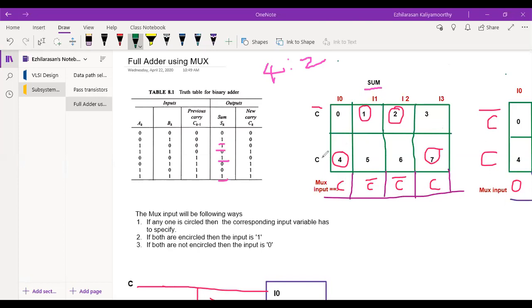Now you see the 4 is encircled. So the corresponding is C. So C is the first input, that is, your I0 multiplexer input is nothing but C. Next here the 1 is encircled. That is nothing but C bar. So the input I1 is nothing but C bar. Next 2 is encircled. For 2 the corresponding is C bar. Now the multiplexer I2 input is nothing but C bar. Next 7 is encircled. The 7 corresponds to C. So the multiplexer I3 is nothing but C.